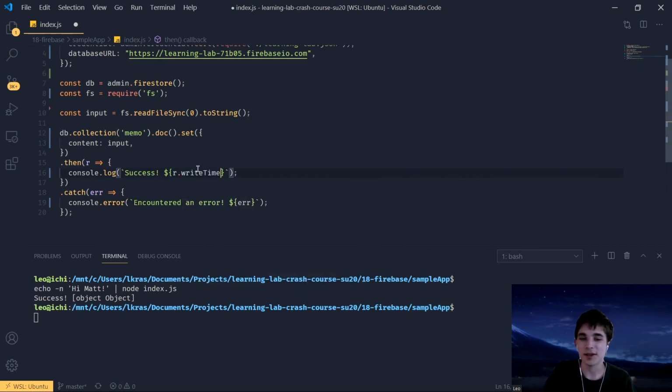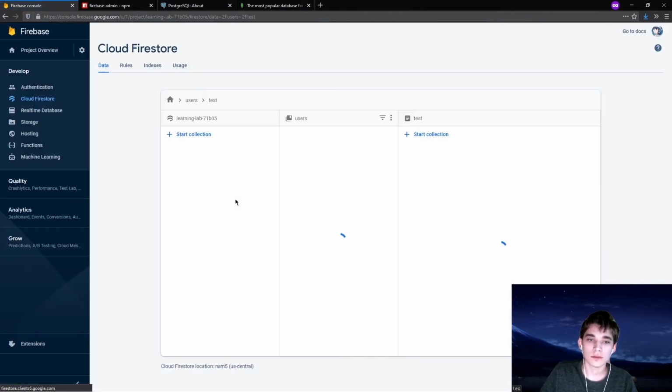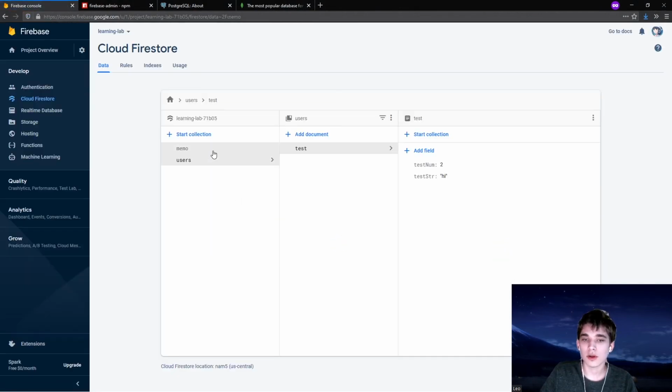So we're not going to get anything super useful out of that. What we could do instead is use, say, a property of the object, such as the timestamp, which will give us a little bit more verbose output. And if we take a look in our browser, we will now have the memo collection, and in it, a randomly generated UID for a document whose content is Matt. Hi, Matt.